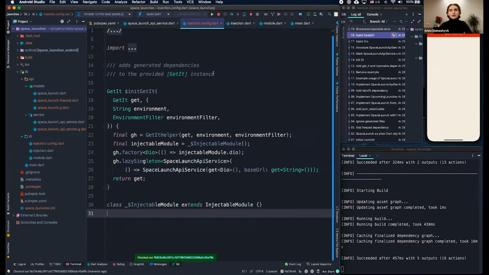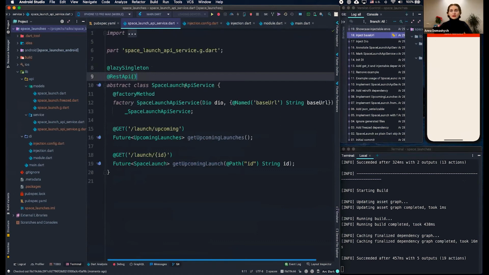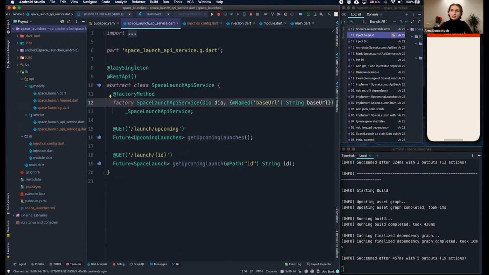Luckily for us, there is a named attribute, which helps to distinguish between strings. Here in the Space Launch API Service constructor, we also mark base URL with the same named attribute to inform that Space Launch API Service should be requesting exactly this string. There is now no warning in the terminal. Let's see what we've got generated.